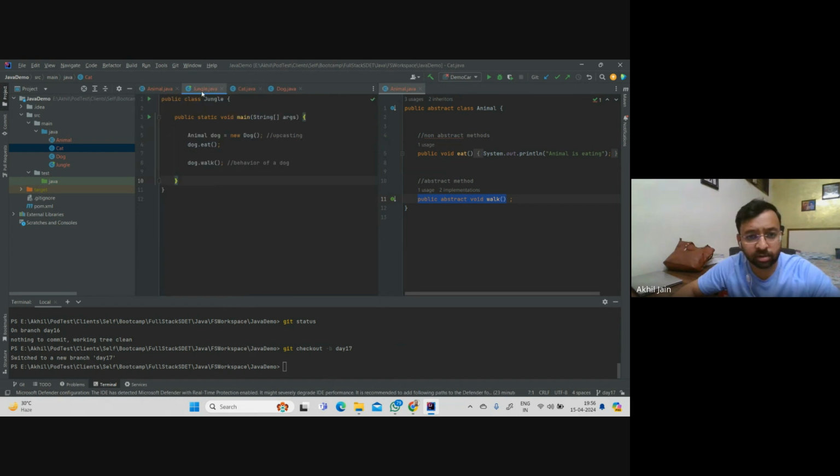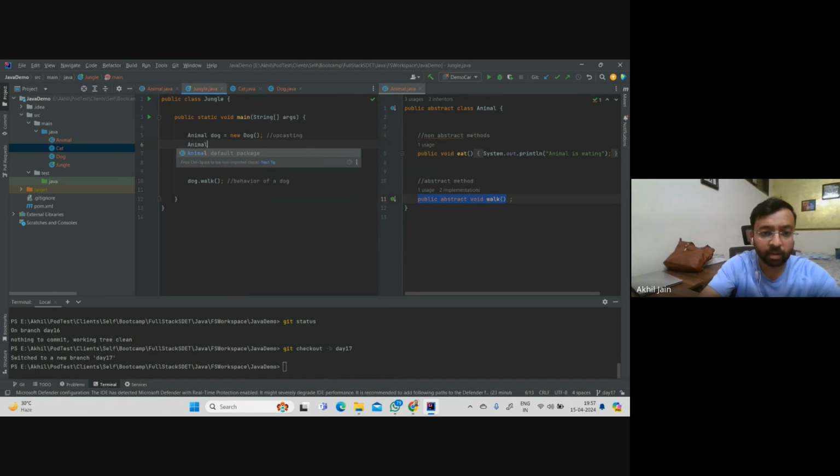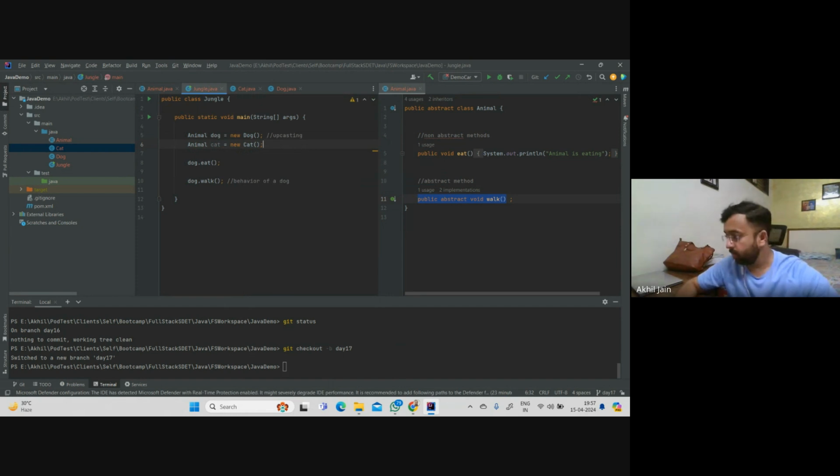Now let's go back to the Jungle class. This time I will create another instance, which would be Animal cat equals new Cat. Sorry, not Dog, Cat. I can do this, right, everyone? Because Cat is a child class of Animal class. We can do this. Now let's see. Let me remove this dog.eat, so we understand that we can access that method. Let's try to run cat.walk.